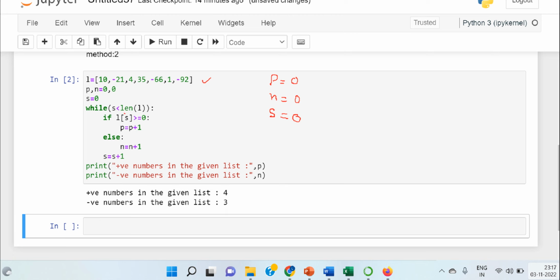While S is less than the length of the list. What is the length of the list? There are totally 7. That means S is less than 7. So here initially I have taken 0. 0 is less than 7. Yes, 0 is less than 7. Now you can come here.